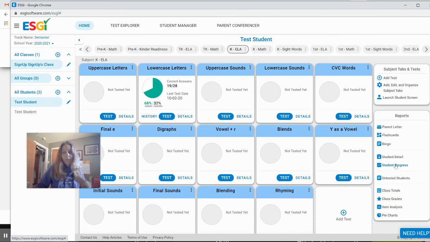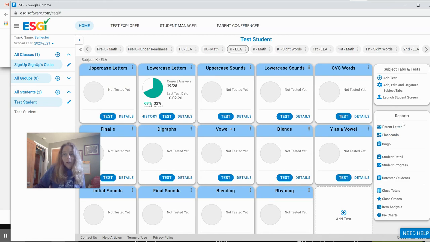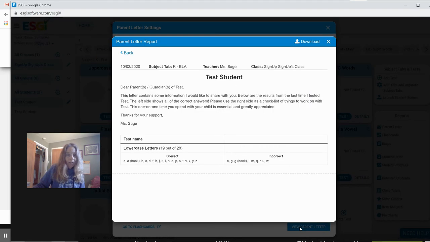Now, the cool thing about ESGI is these parent letters. So I'm going to go into the parent letter. Let me show you that again. Over here in this report section, I'm going to go to parent letter. And I see the information here for my test student with the KELA test. And I see the lowercase one, I've got correct and incorrect. And I'm going to view my parent letter.